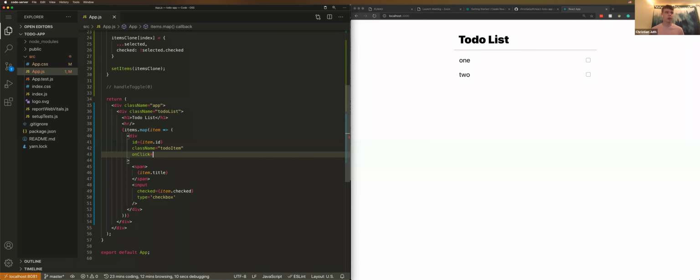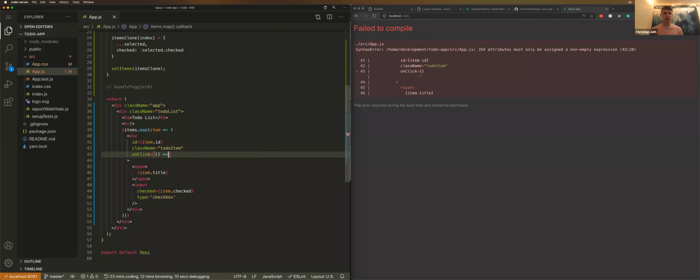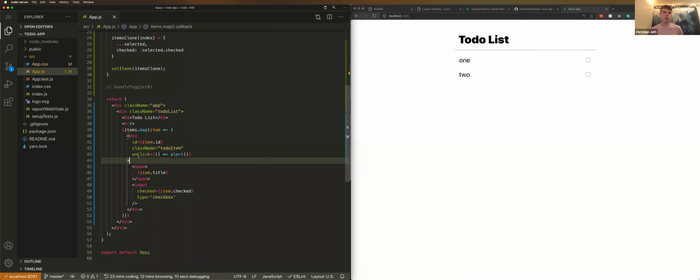So for this, you could just pass in an arrow function like we've been doing, except I'm going to pass alert in, just so we can see how this works initially. So that's just an on click, and then you're passing in a value, and that value is a function, and this function calls alert. So now if I click this row, it'll trigger that alert.